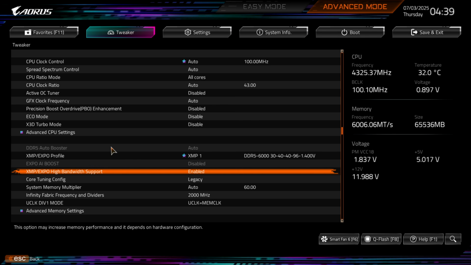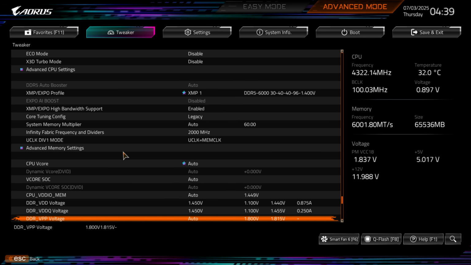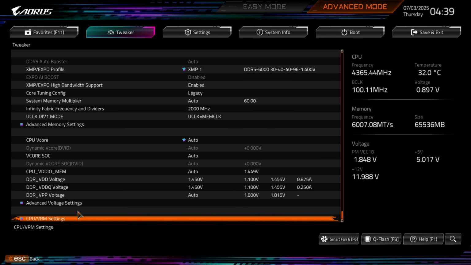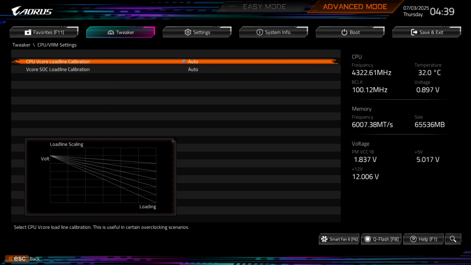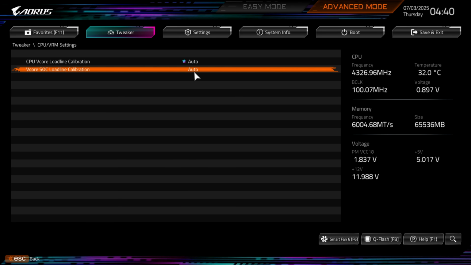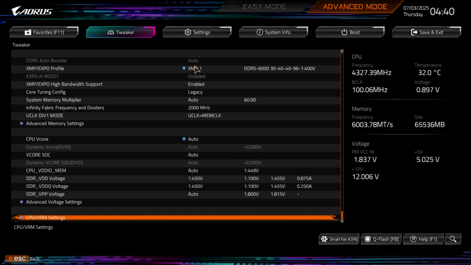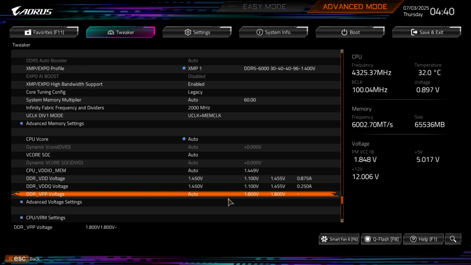I do need to show that I have not changed any voltage settings. V-core is at auto, SoC voltages at auto, even my CPU VRM settings, my load line calibration and SoC load line calibration are both at auto. So I've just let the motherboard and CPU do what they want.